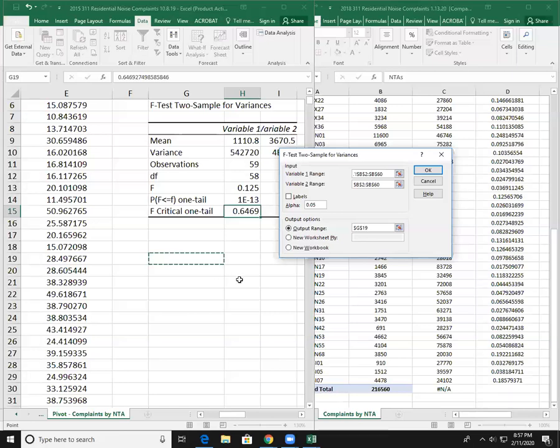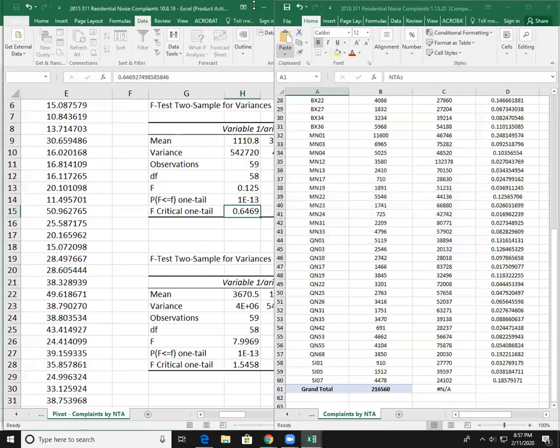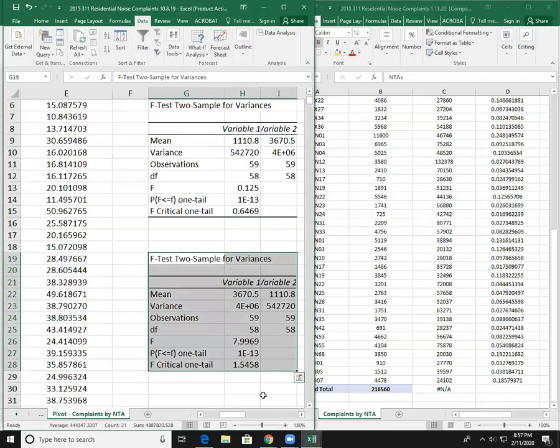So this time I have 2018 as my variable 1, 2015 is variable 2. And I'm changing my output range to just make a chart below the original one. And then I'll click OK. So now my F is definitely larger than my F critical. That's good. That means I can read the p-value and it'll be correct.